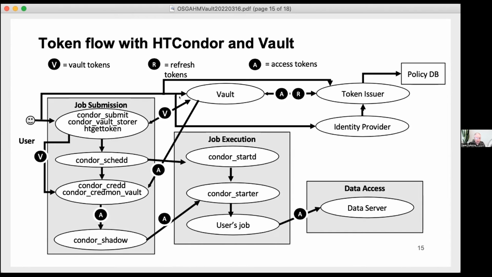And finally it gets back a Vault token, and then passes that 30-day Vault token on to Condor cred, and then condor credmon vault gets to, every 20 minutes, use the Vault token to get a new access token. It passes it along to the user's job, where the job can use it to access data.